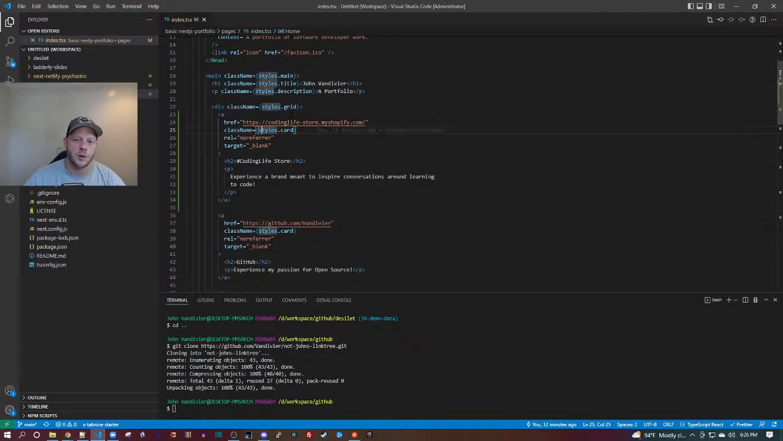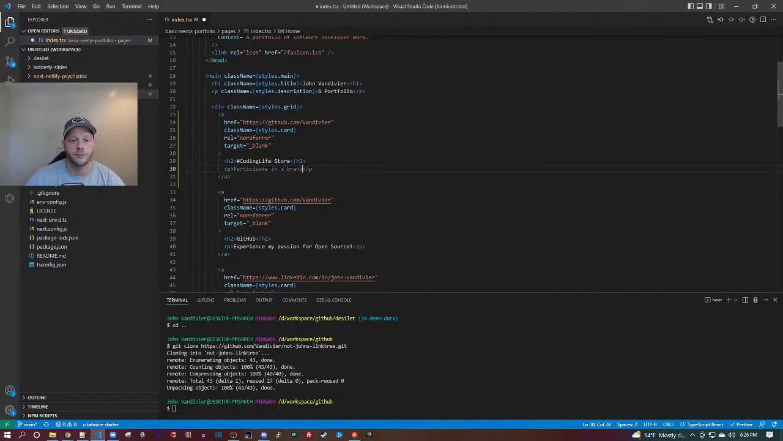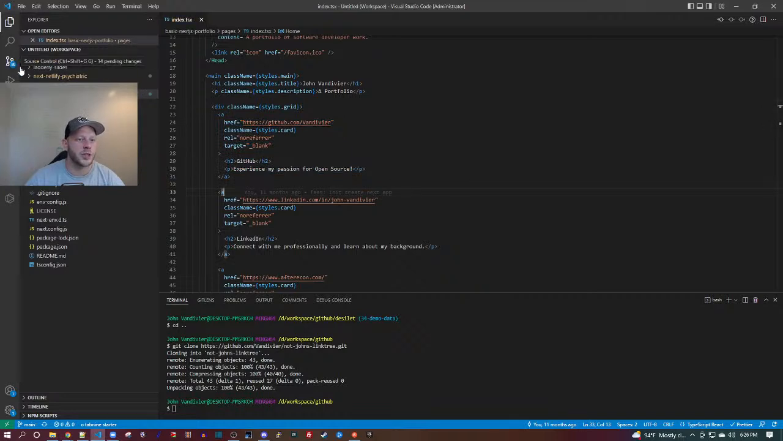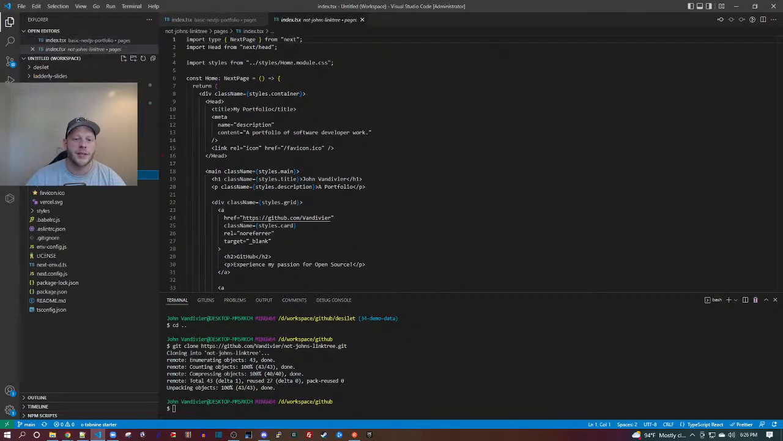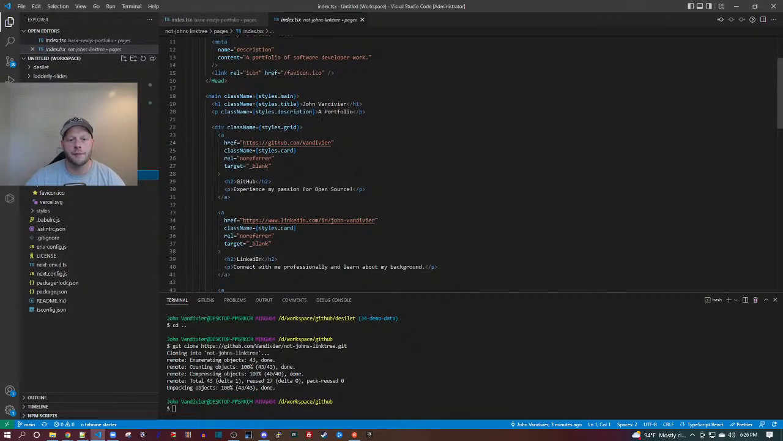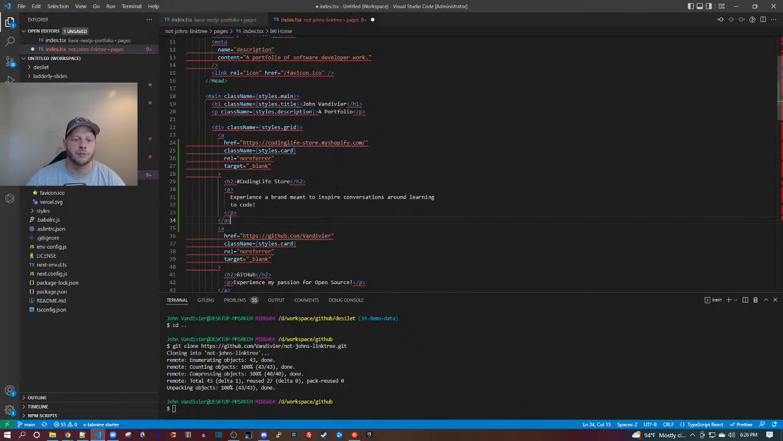Cool. So I've copied this, and now I'll just undo it. So there should be no active changes in the Blitz Next.js portfolio repository. That's true. Now we will go over to not John's link tree. Index page over there. Looks the same, right? And paste it.